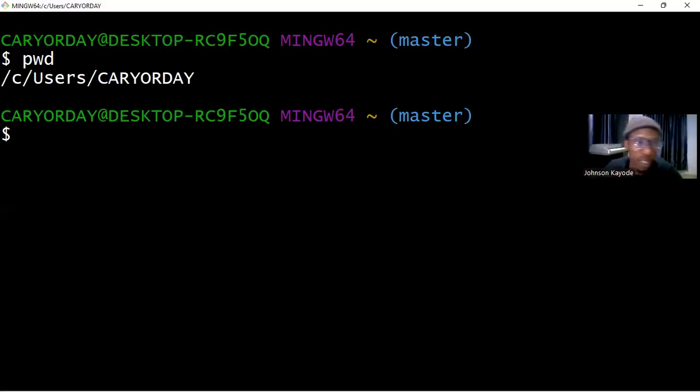In this case, we are working from the computer, and we are one of the users under the computer. When you open the computer, there are users, basically a series of users, and under this user is my name, Kayode. So this is where we are working from.